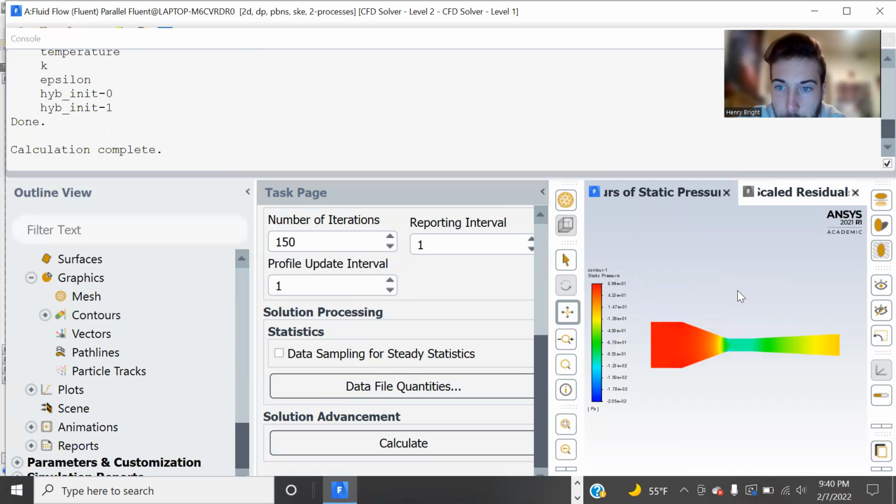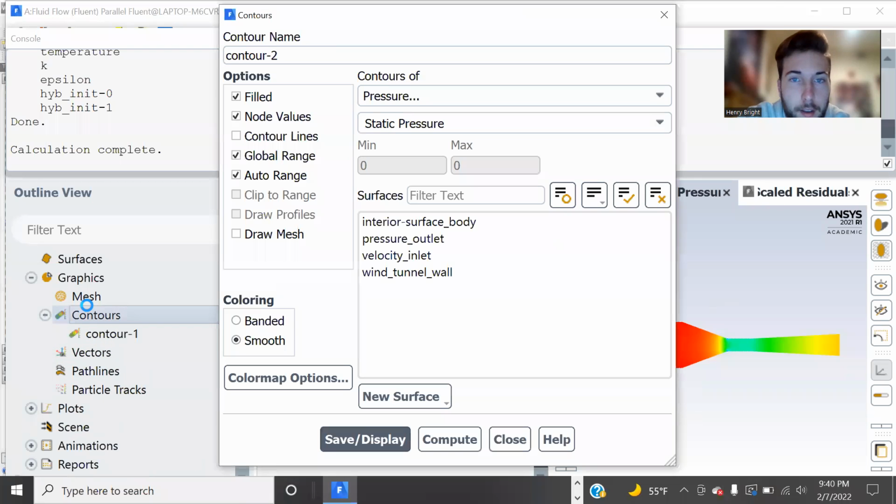So you can see static pressure greatest in the settling chamber. Once it contracts, velocity will go up, static pressure goes down. So you can see that, reflecting in the more blue-green region, that's the lower static pressure. And then it increases through the diffuser. So that looks really good.